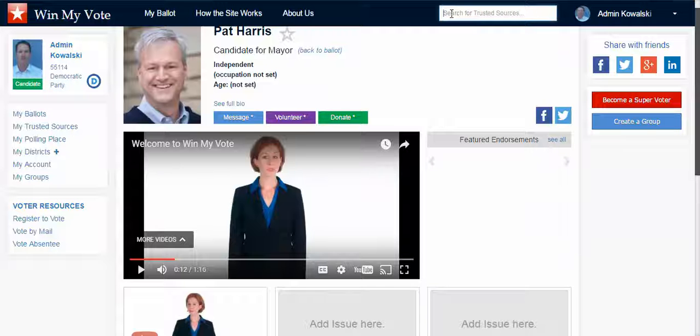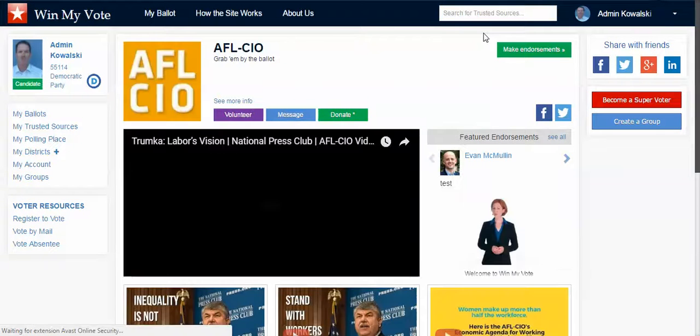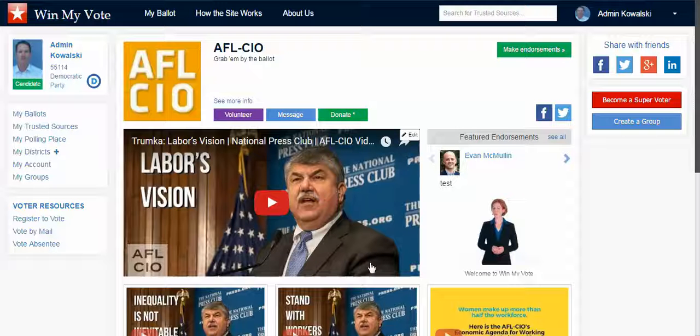So first, that group or organization has to have a group page here on Win My Vote, and group pages are free. I'll show you what one of those looks like. We'll use the AFL-CIO. It's very similar to the candidate page. So the group builds that, and then the group makes endorsements.